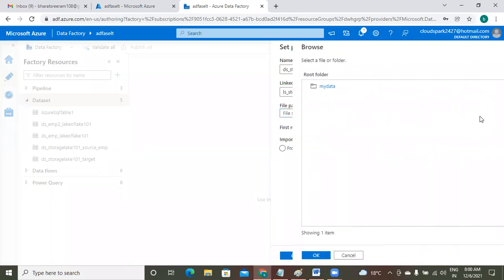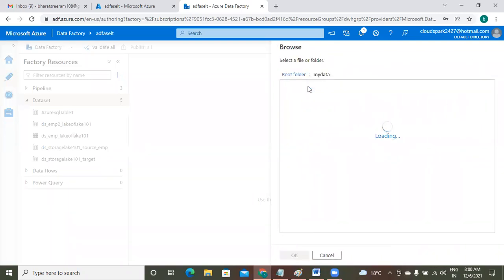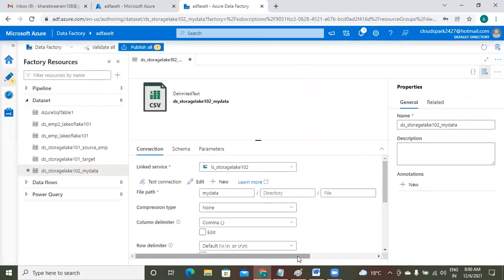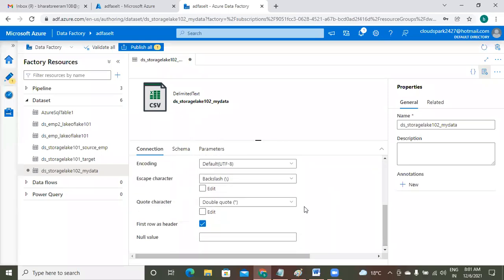Select your file. Just click on browse. Already my data. Save it. Got it? So first row as header I want, just select this and click on OK. Right? Data set is created.